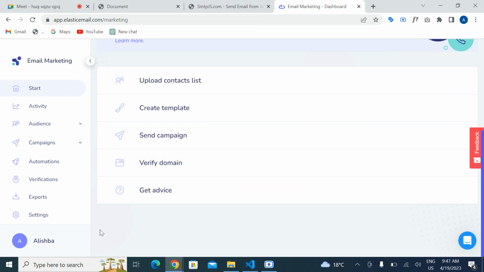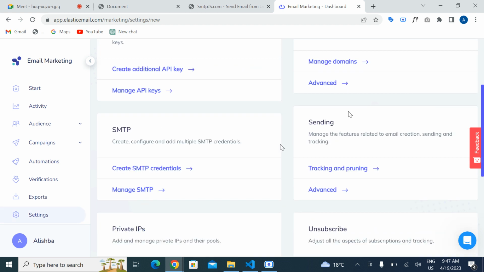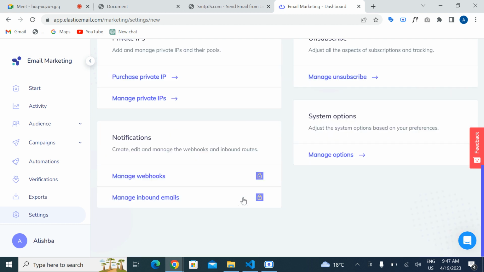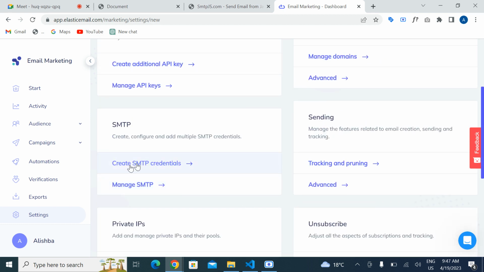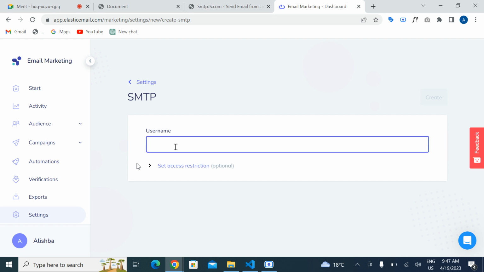If you go to the settings, inside the settings you have the API, domains, and SMTP. First of all, you will create your SMTP credentials. You will write your email over here, the email which you want to send your details through.